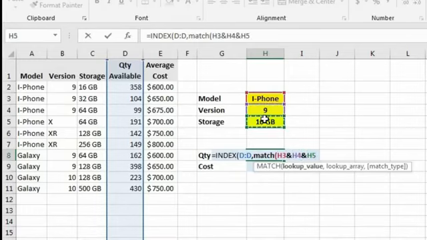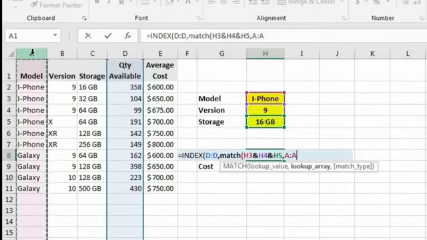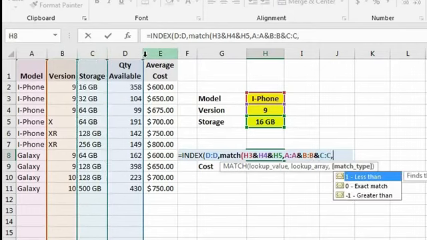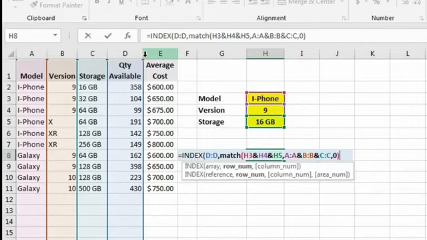Let's hit comma, and now it's asking for the lookup array. This is where it gets a little bit different. So for this, we're going to select column A, followed by an ampersand, followed by column B, followed by another ampersand, followed by column C. Now let's hit a comma, and for match type, let's type 0 for exact match. Let's close out the match function, and now let's also close out the index function.